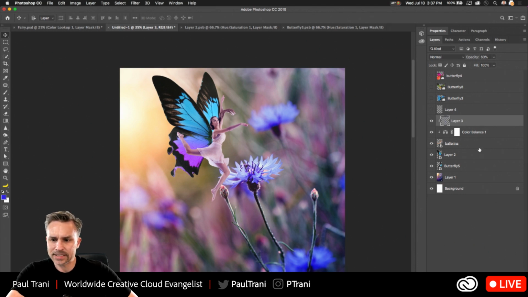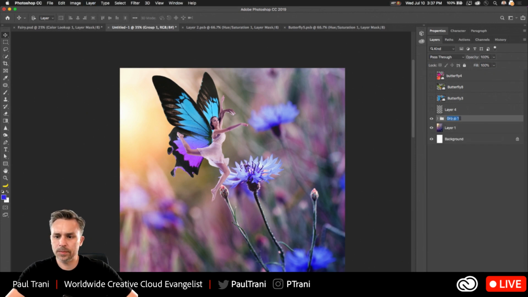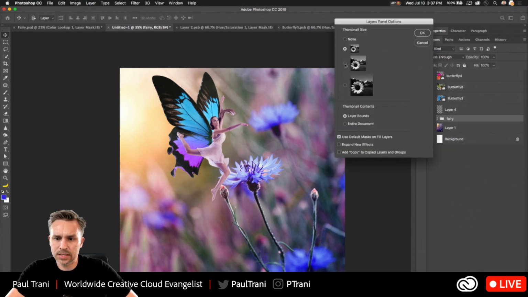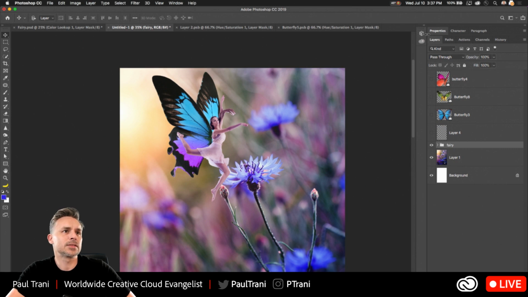Let's clip that. In fact, a lot of times what I'll do is I'll take all of these layers, Command G for group, and this is our F-A-I-R-Y, fairy. There we go. In the interest of making everything easier to see, let's increase the panel options.